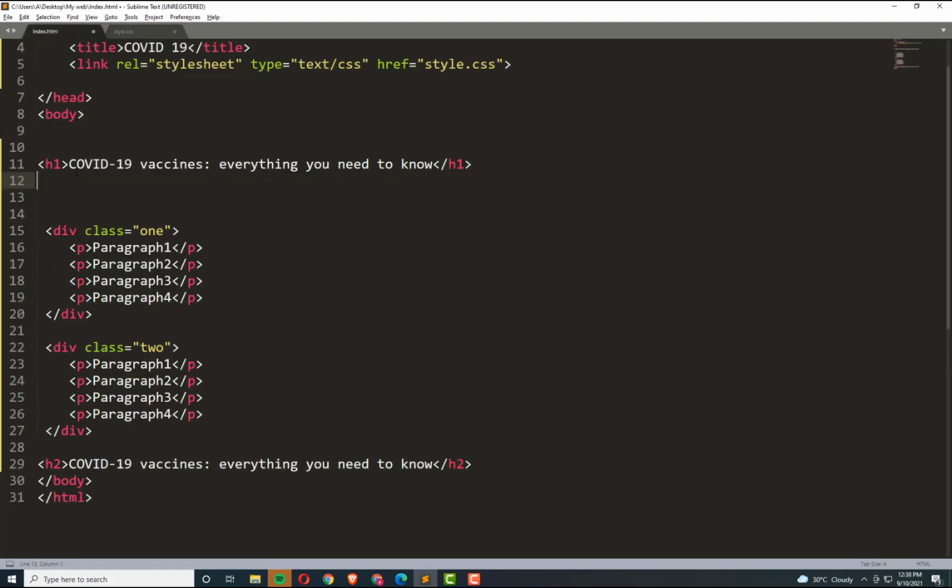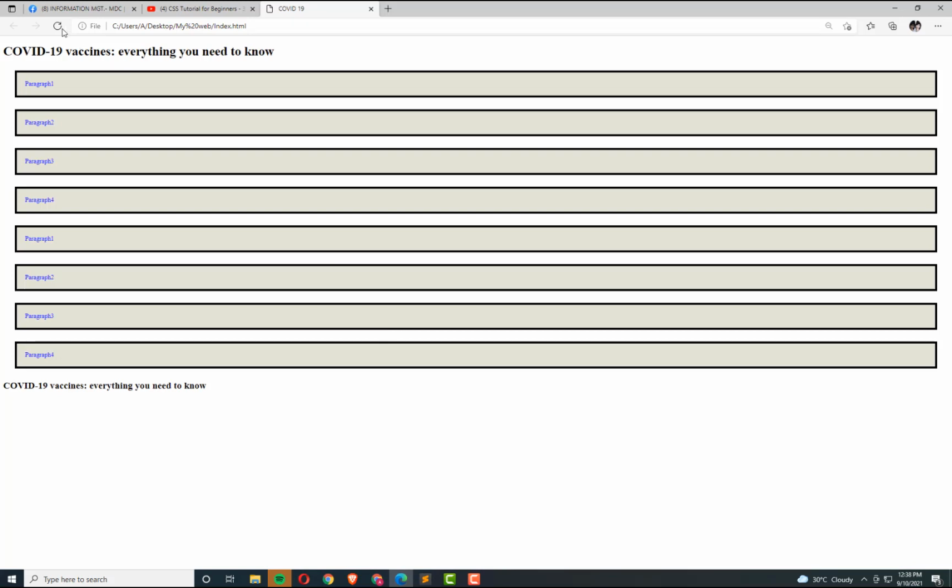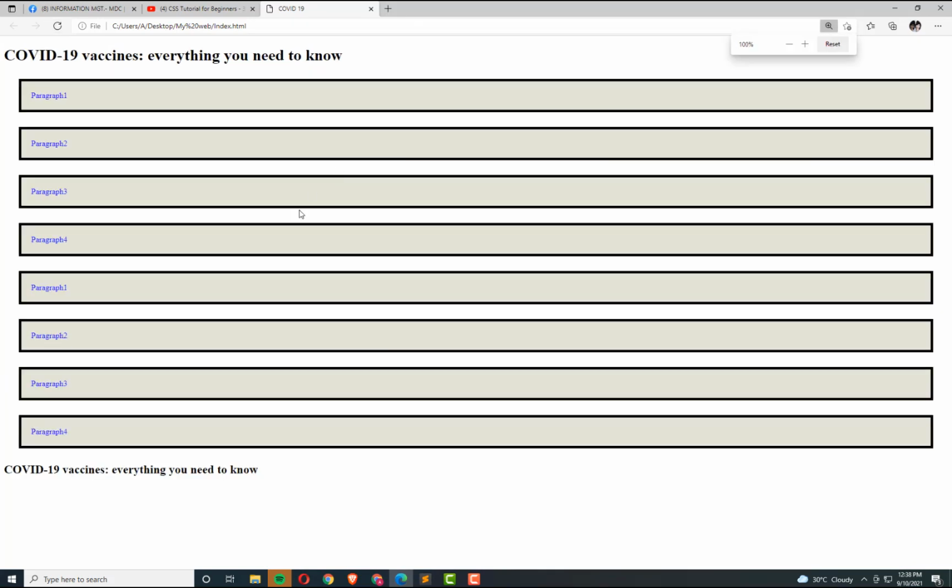In our body, I created one H1 and one H2, and one div that has 4 paragraphs, and another div that has another 4 paragraphs. Then I also created a class for the first div, which is 1, and another class for the other div, which is 2. So, if we run it, this is the output.